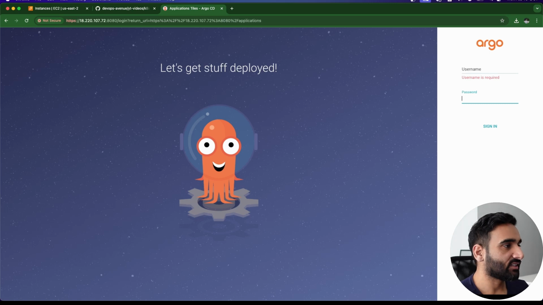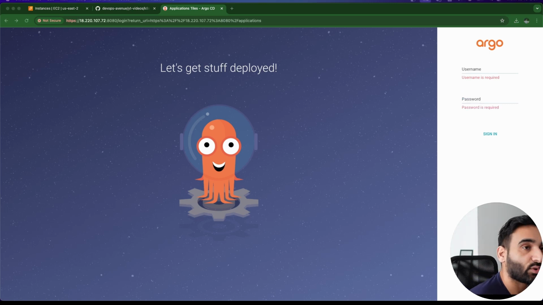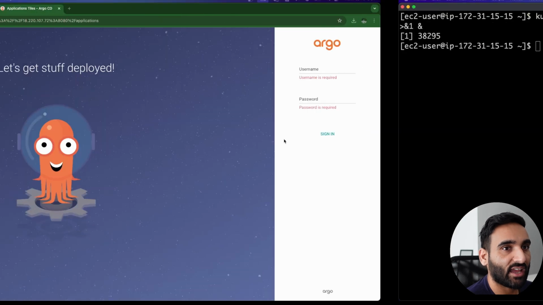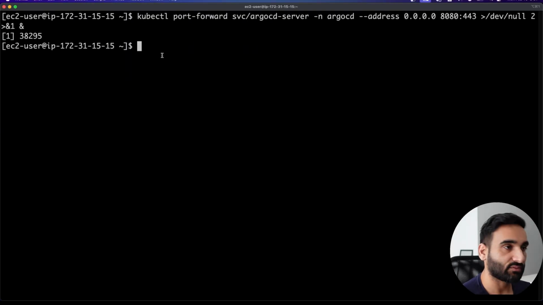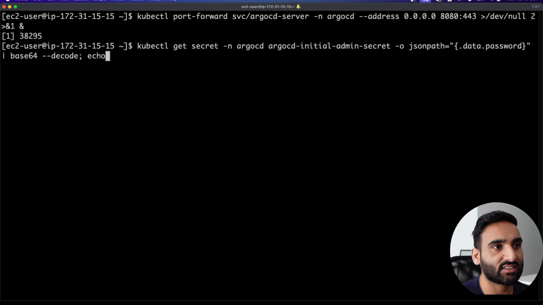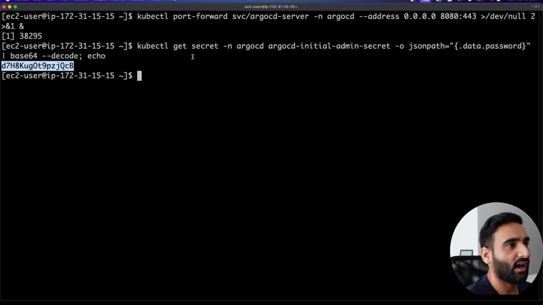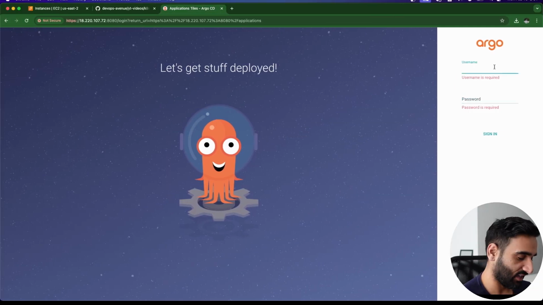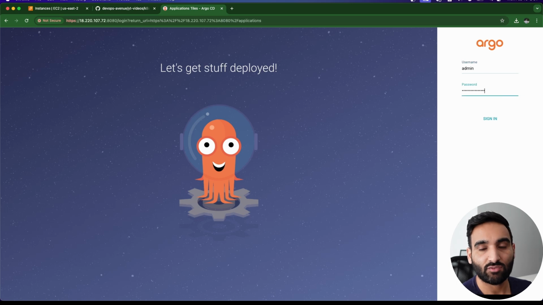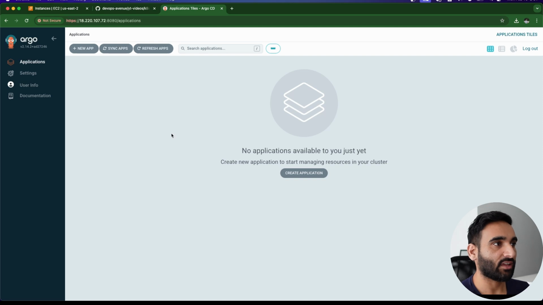There's a secret created while we install Argo CD, which contains the password for Argo CD. This is the Argo CD initial admin secret, which contains the password for the admin user. If I run this, it's going to output the password. I can just grab this one. It'll probably be different for you, it's not going to be the same, since it gets randomly generated whenever we install Argo CD. So I'm going to provide that password, and I should be able to access the Argo CD UI now.